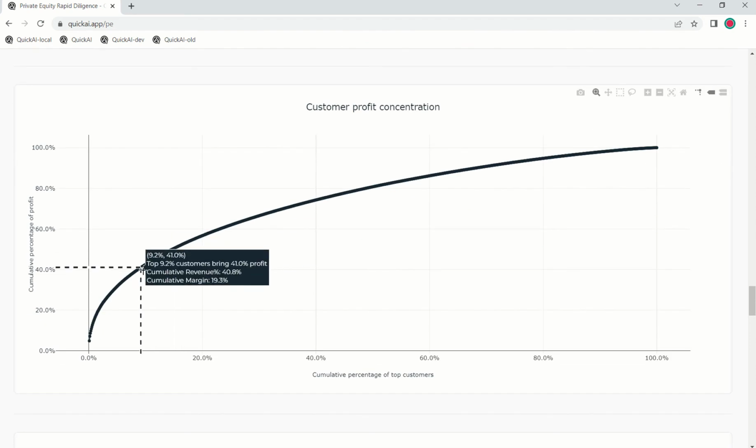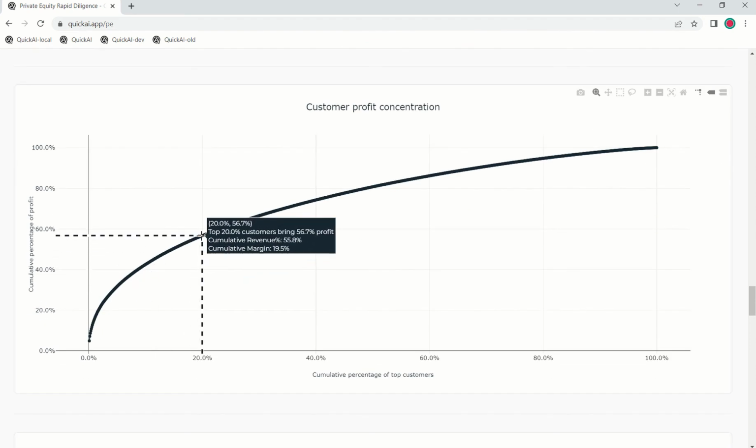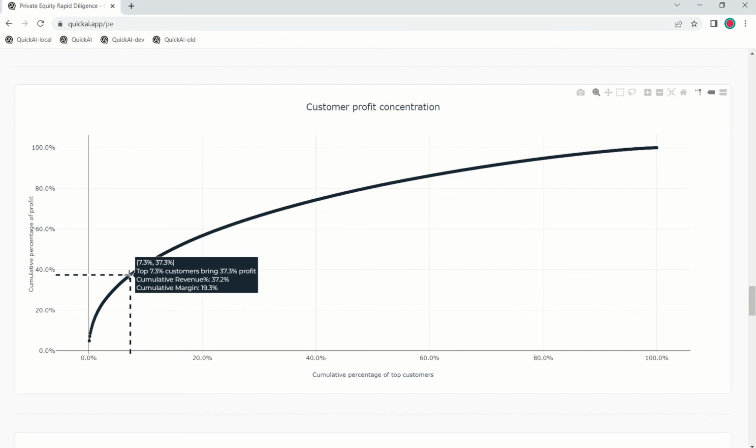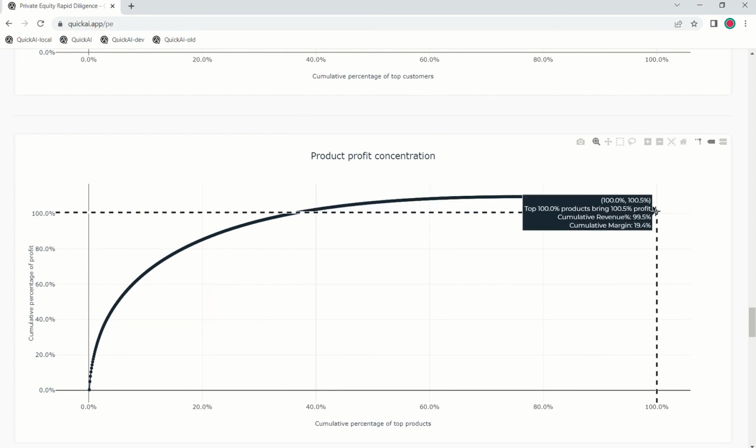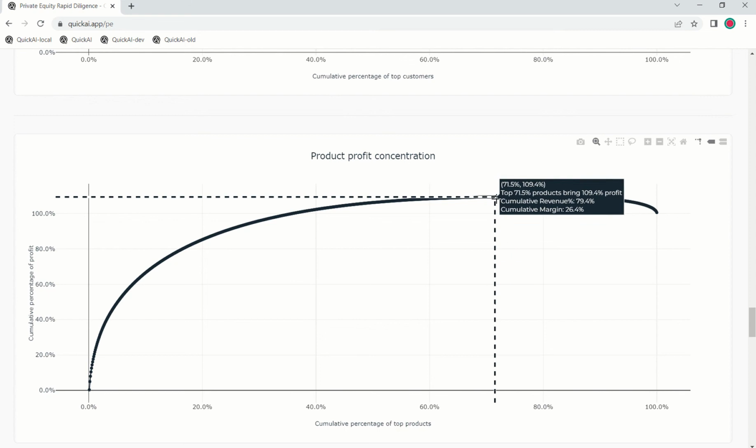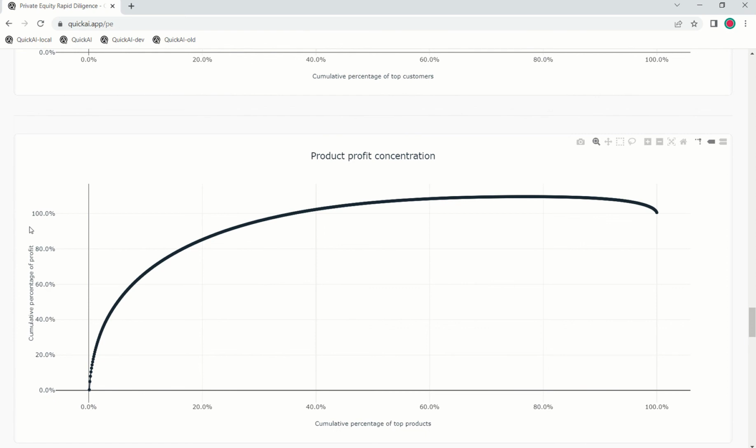Next, we have customer profit concentration. This is similar to customer revenue concentration, where you're looking at the concentration of profit instead of revenue. And then you have product profit concentration. In the case of this business, it looks like certain products are negative profit. So the peak profit is actually achieved at 70% of the products, and then it sort of goes down, it looks like.